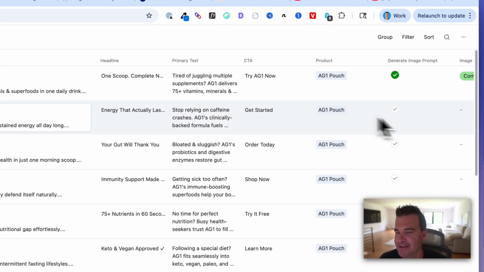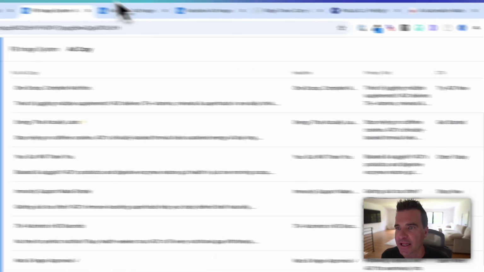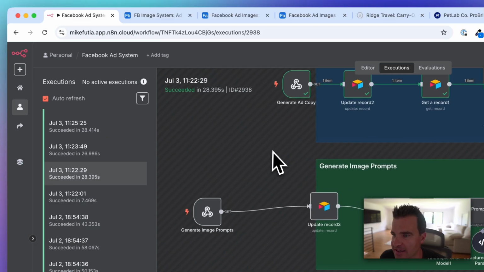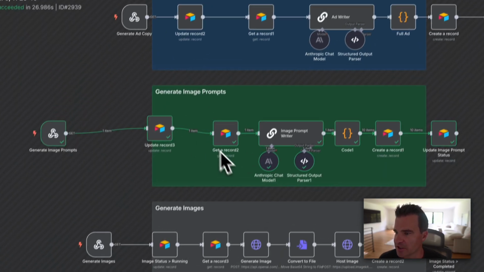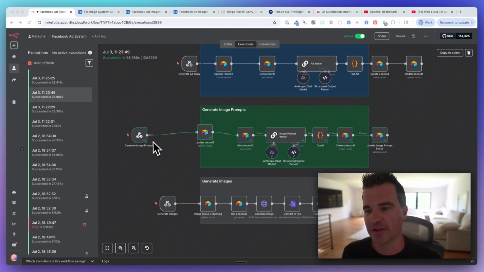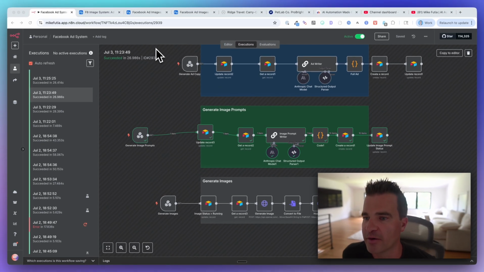So the user has to click that button, but what happens when they click that button? And that is the third n8n flow here. So let me just go into the execution for this flow. So again, these all start with webhooks.